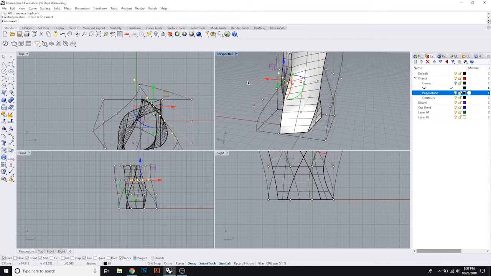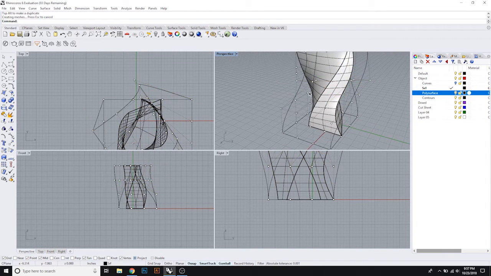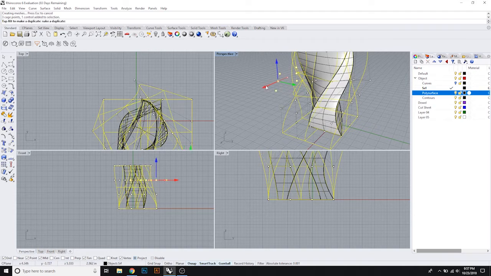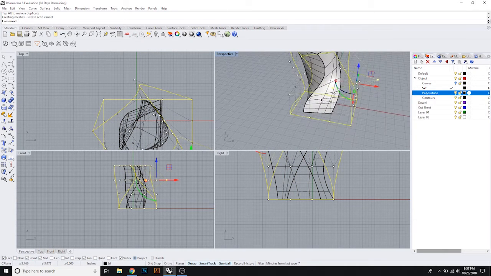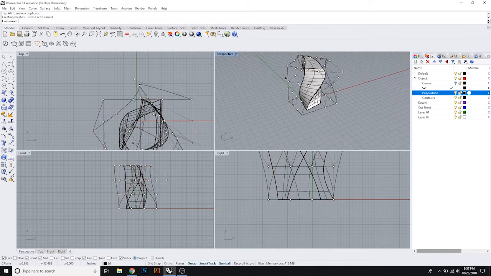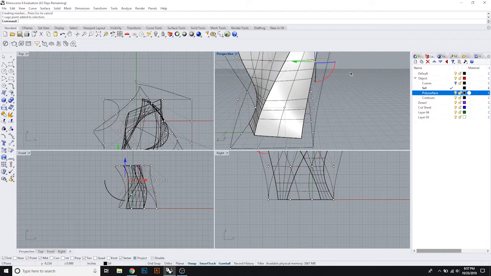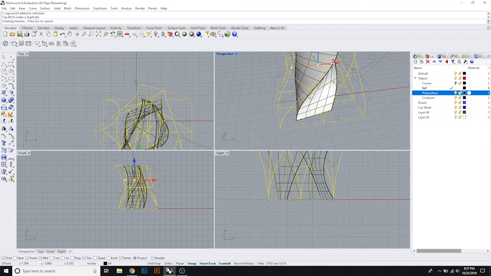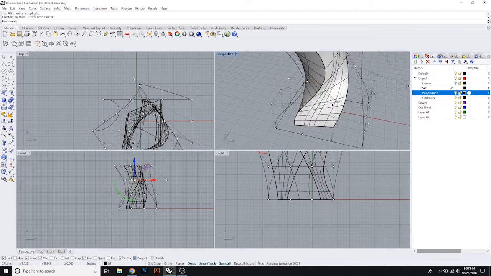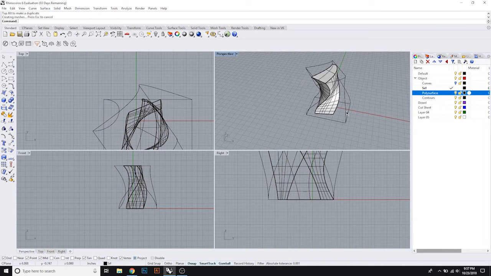So I can edit, pull some things out, give some thickness, but as I'm moving these around, I want to make sure that I'm not folding this object in on itself. Okay, so that looks good. I can delete my cage.